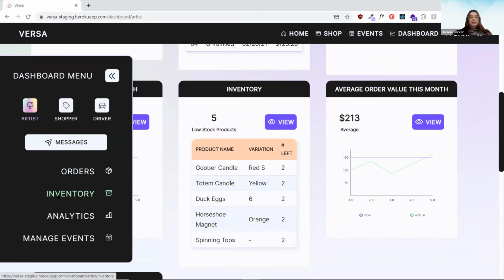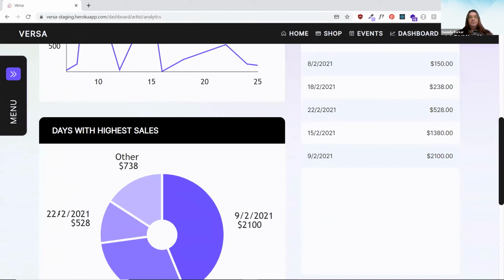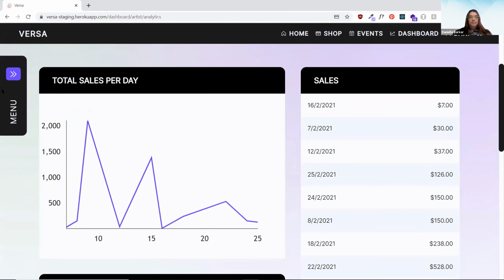Another feature we offer artists is analytics about their sales. And here they will be able to get helpful information about their sales on Versa, including details about which products are selling the best and how their sales change over time.